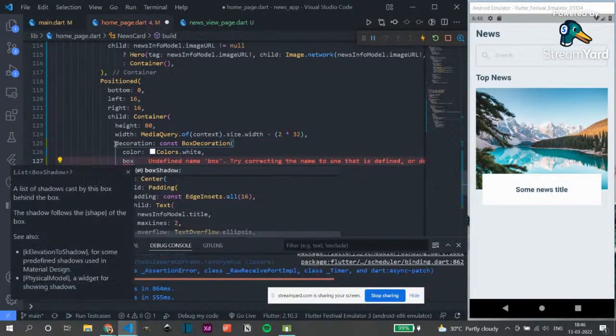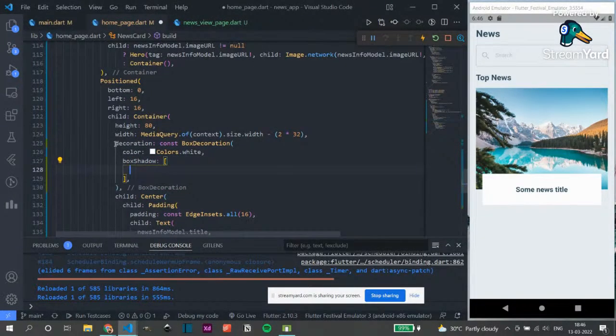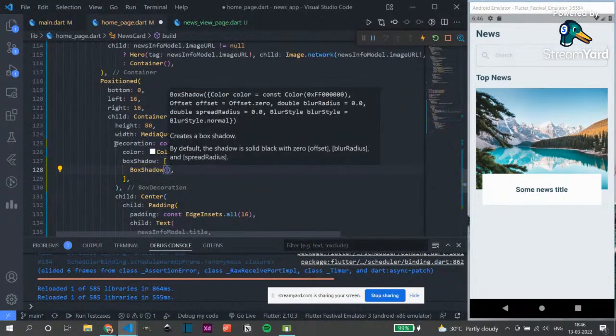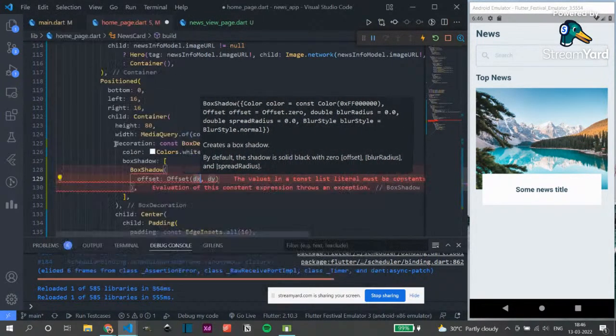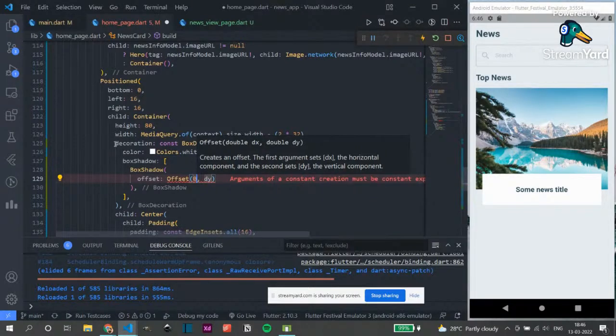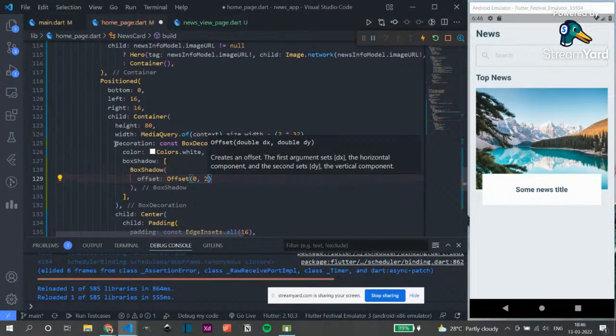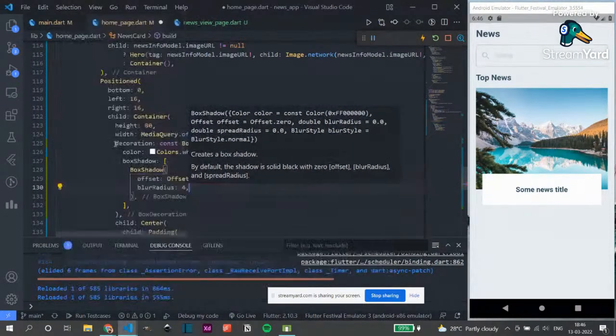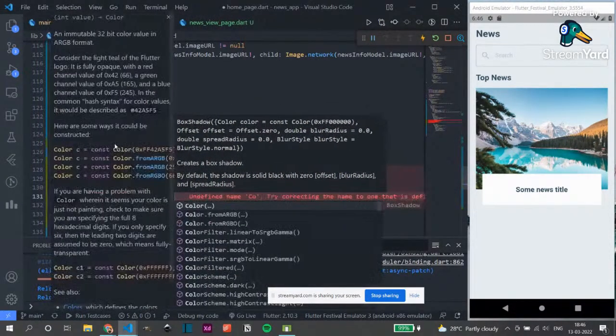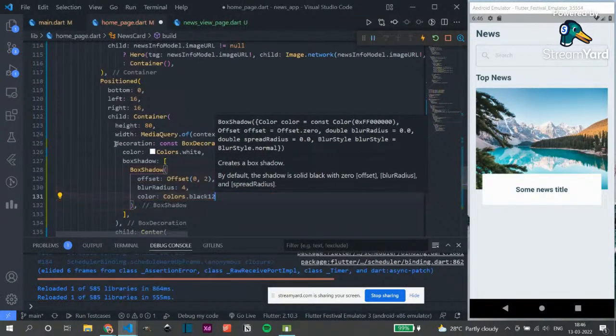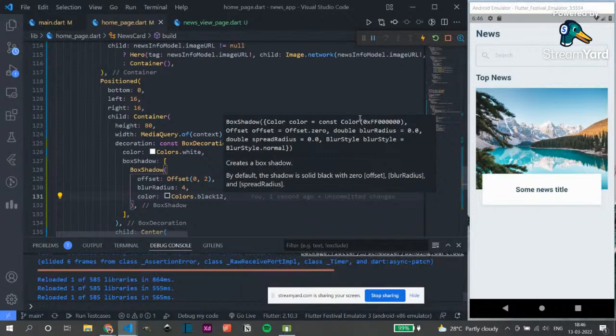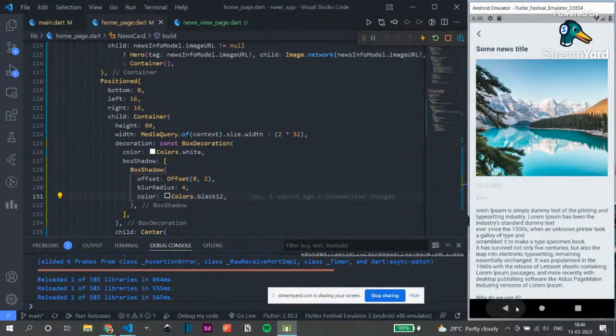Now we'll give a shadow. In the x direction, the offset will be 0, and in the y direction, the offset will be 2 pixels, with a blur radius of 4 and a color of black with opacity 12%. Okay, so we can see a small shadow here. And our pages are also navigating properly.